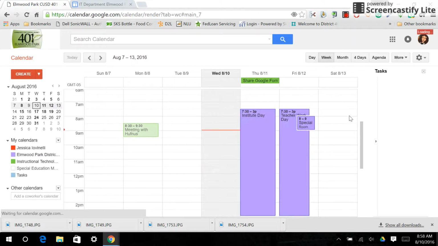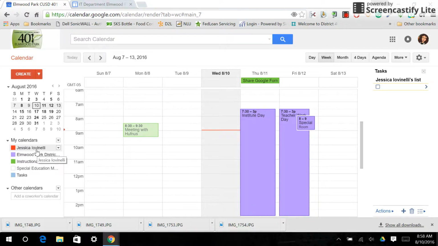If you have never used your calendar before, you're going to see your name underneath My Calendars. That will be the default calendar. You can type everything else on there, or you can create new calendars.